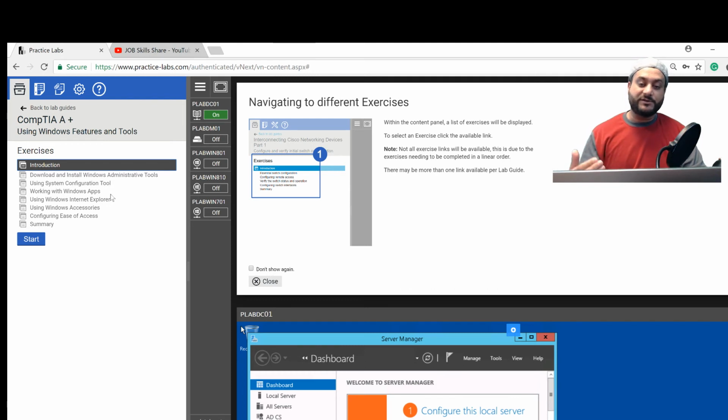They install Windows administrative tools, and they have multiple different options, and I think mostly you're going to be working on Active Directory stuff. System admins also use Windows 7 or Windows 10 machines in their environment. They don't just directly access servers; they download this stuff and then they access DNS, DHCP, and some other options over there. Using the system configuration tool, again, working with Windows apps.